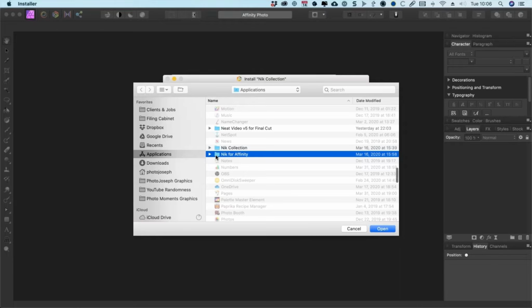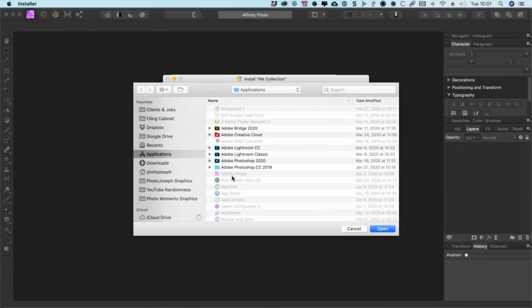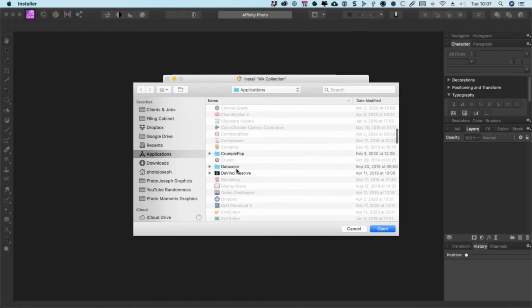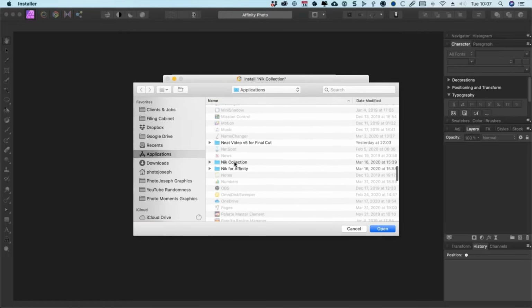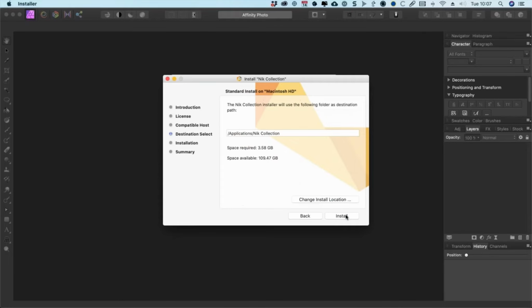There it is. So I already did this. I already created that folder. That's what you do. You create that empty folder and select it, and then it will show up here. In fact, I can do this. I will select that. Where did it go? Nik for Affinity. Select that, and it shows up down here as Adobe Photoshop Custom 1. I know that looks weird, but this is correct. Then you click on continue, and then you just continue through the installation.